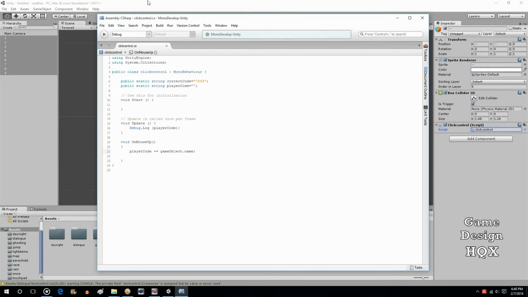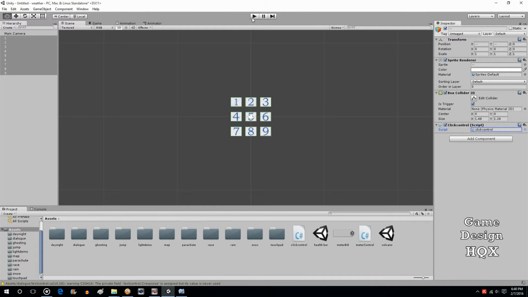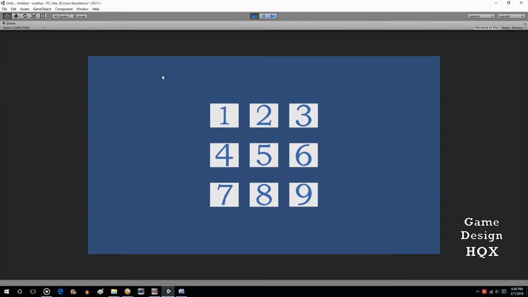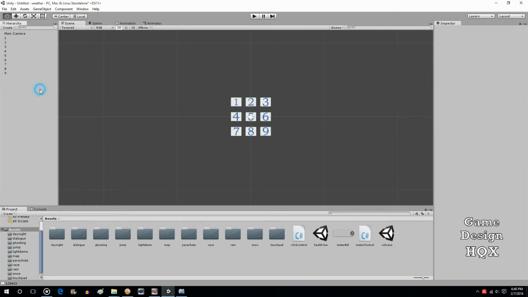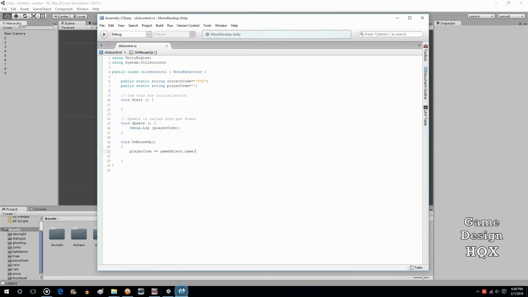So we'll save that, run it, and watch down here. 1, 2, 8, 4. That easy. So in this case, you save yourself a lot of coding, a lot of if-then statements by naming the object, having the object name match the input that you want to receive by clicking on that object.